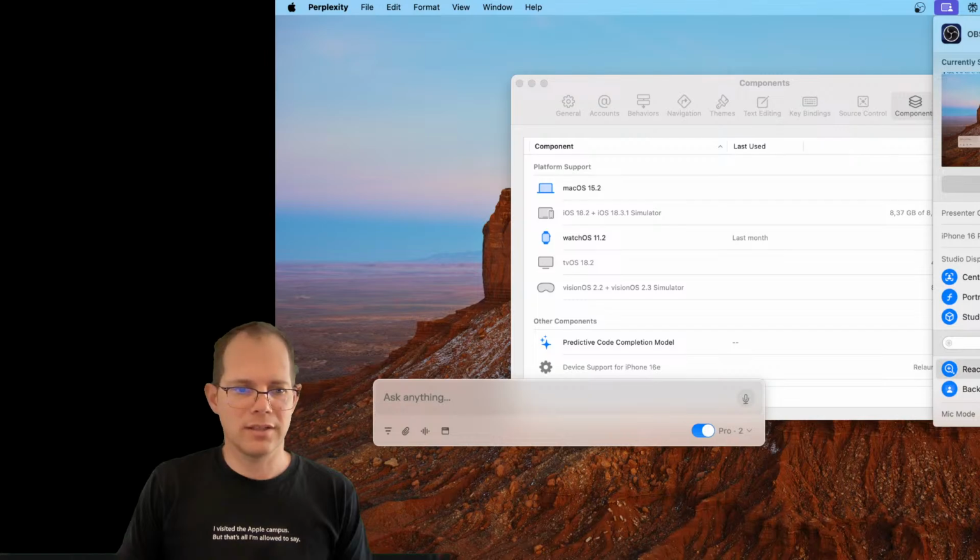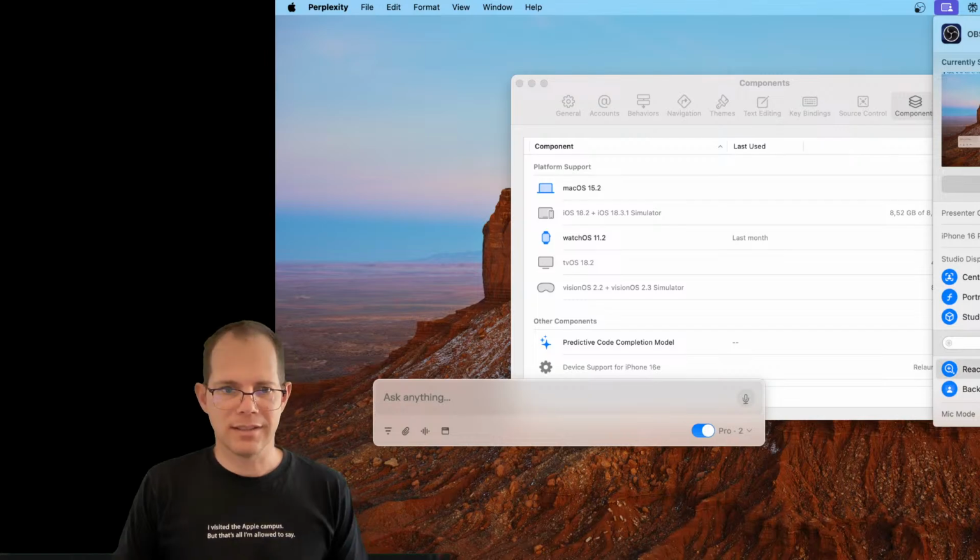A lot of studio light. Let's see the studio display camera. So studio light off, okay, it looks like this. Studio light on, oh, it looks better. And portrait off, portrait on. I don't know if it does anything much.